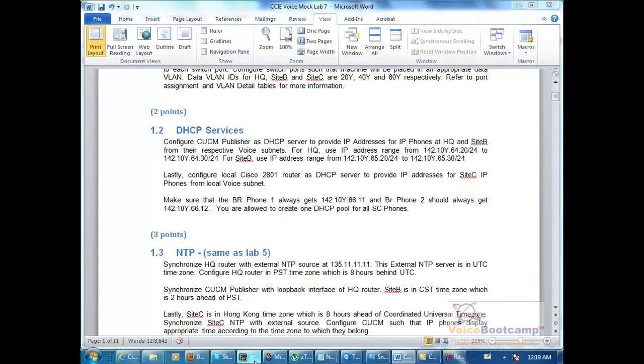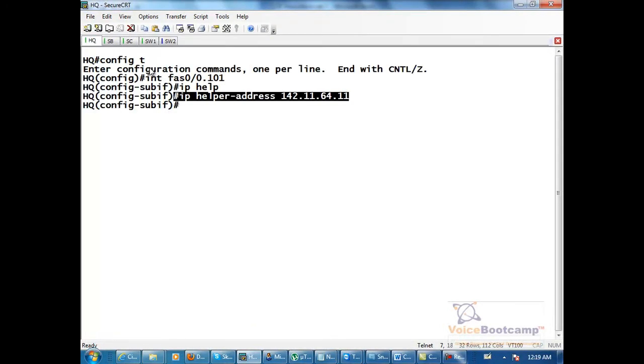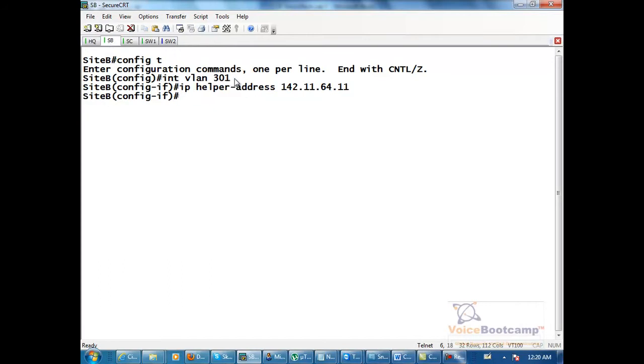So the first thing I'm going to do is on HQ router, make sure that the fast Ethernet voice VLAN interface has an IP helper address pointing to the DHCP server in call manager. Site B on the voice VLAN interface must also have the IP helper address pointing to call manager.